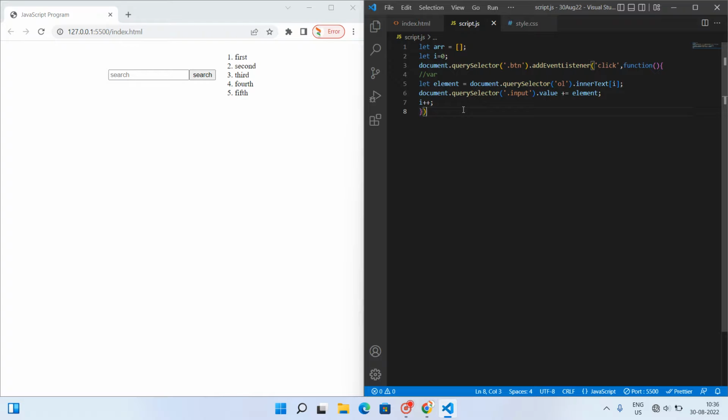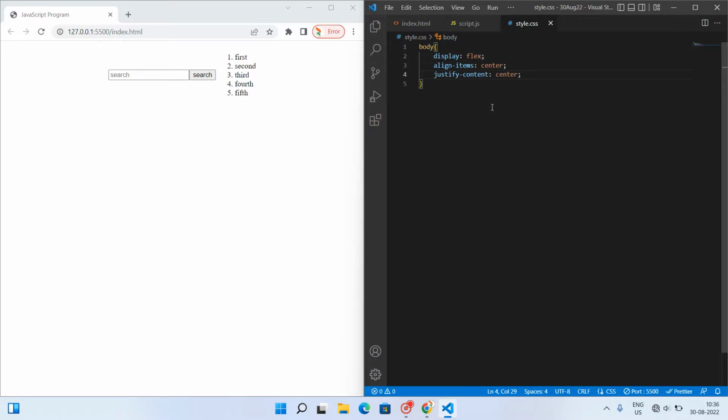to get the elements from the list to the input box. And the last one is style.css, which will be useful for styling and formatting our entire HTML page. Inside the body tag I have formatted the page as display flex, align items center, and the content should be justified with the center.